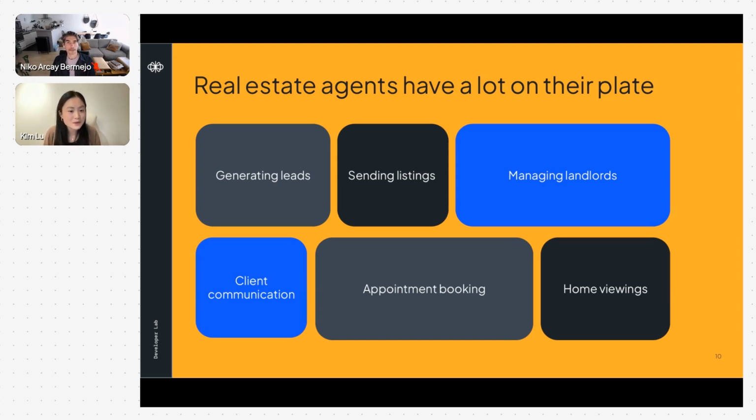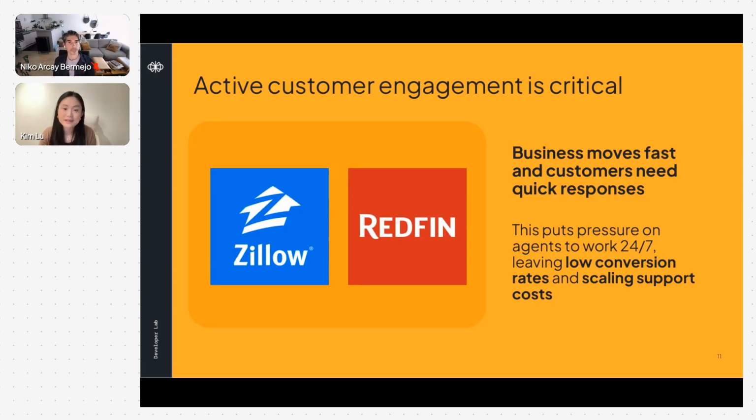So to start off, real estate was the use case we chose because they have a lot on their plate, whether that's generating leads, sending listings, or appointment bookings across all these different platforms like WhatsApp and Excel. They have a lot to handle. And on top of that, business moves fast and customers need quick responses.